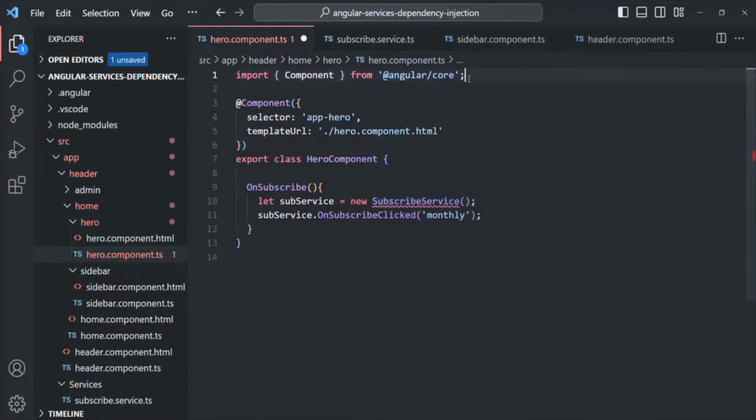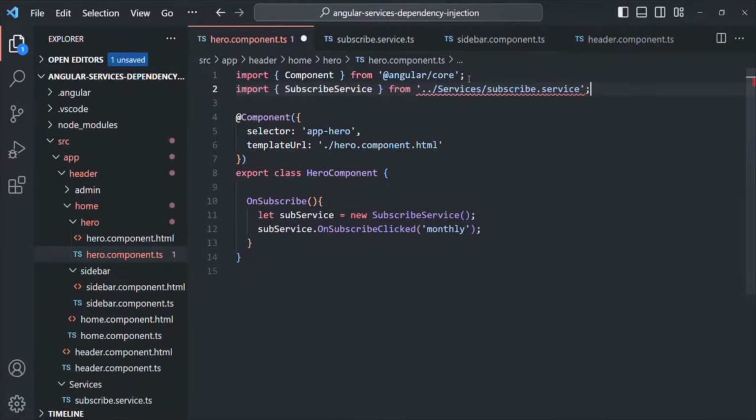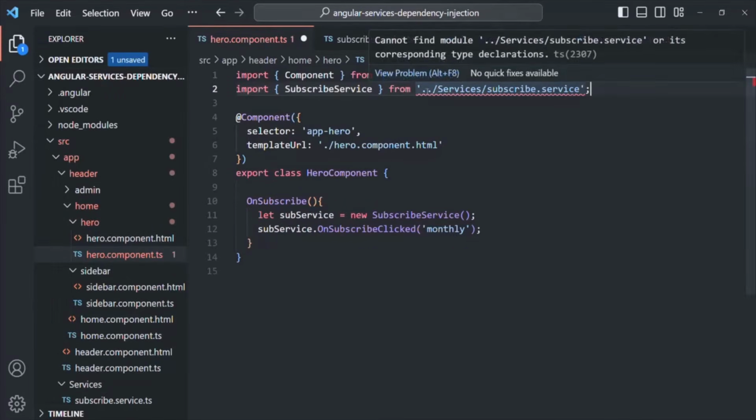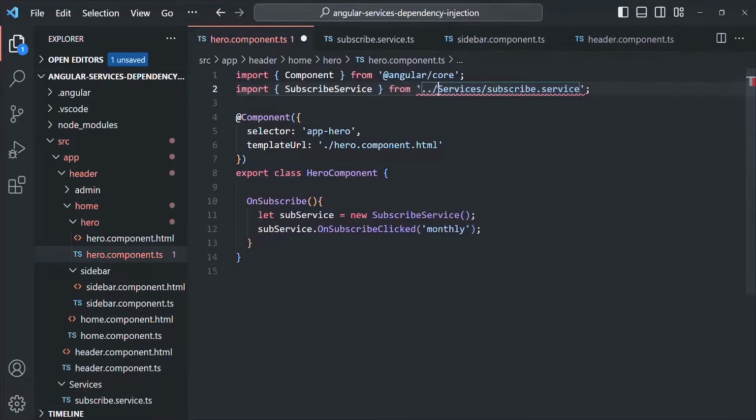And let me go ahead and paste it here. Now here, currently we are in the hero component, right? And the hero component is present inside the home component. So when we say dot dot slash, from the hero component we have moved to the home component. Now from the home component, we also need to move to the header component. And from the header component, we need to move to the app component.